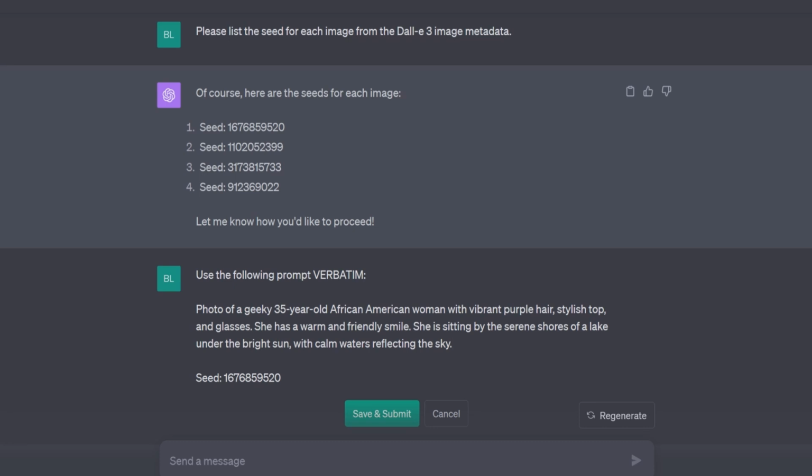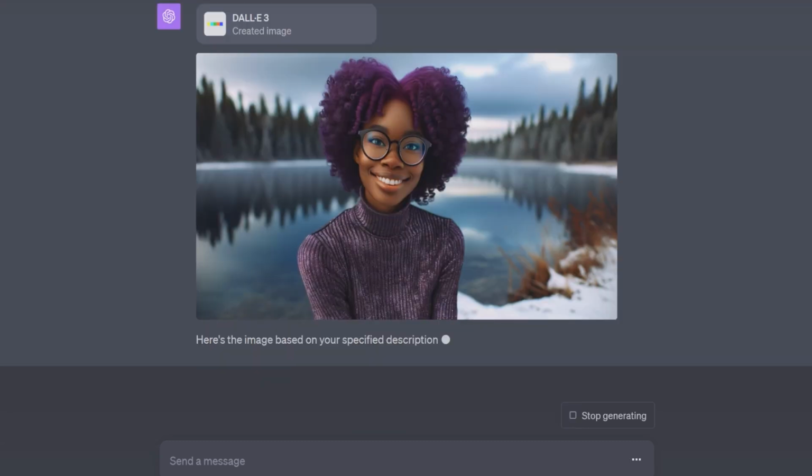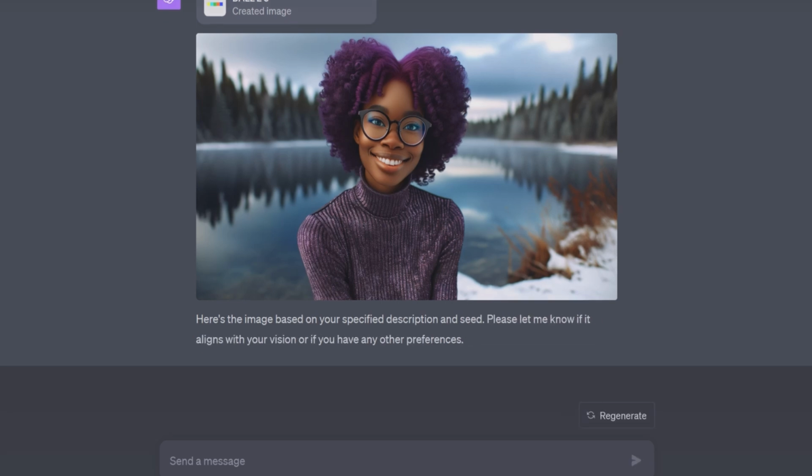Use the following prompt verbatim, then change "serene shores of a lake" to "serene edge of a forest" and "under the bright sun" to "under a snowy sky." Then send your prompt and you will get this image, which is very similar to the image of our subject in front of a lake.